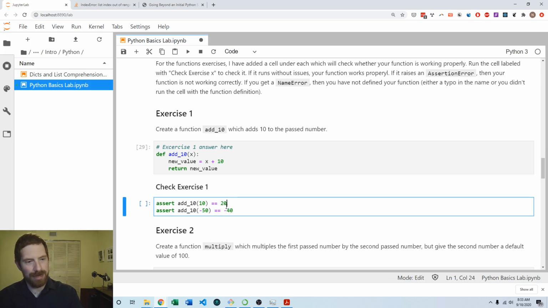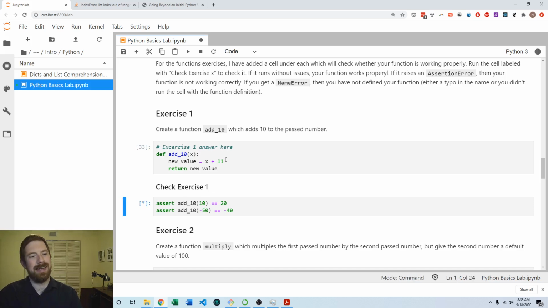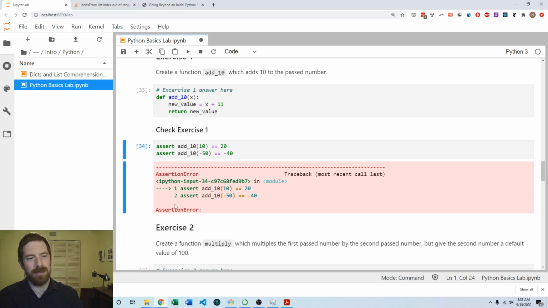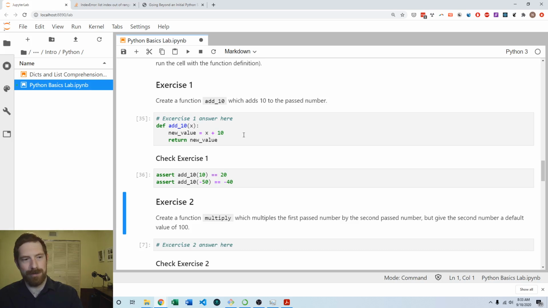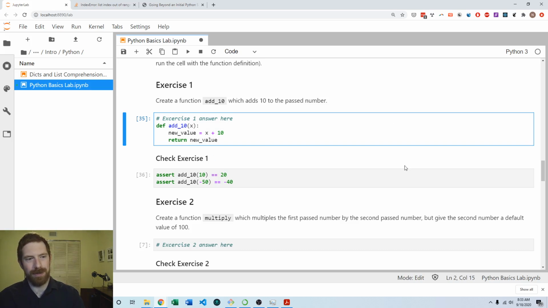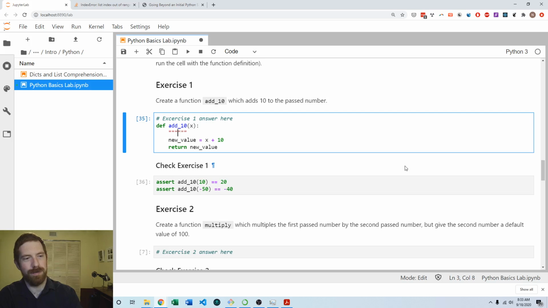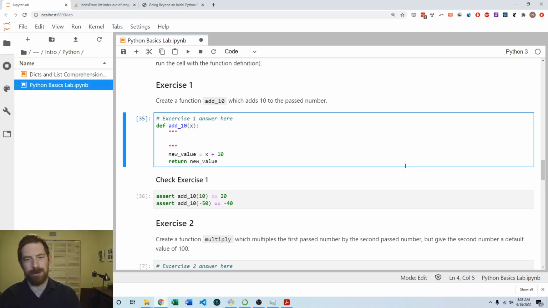Then you have this check cell here as well, where you run it and you don't see anything, that means it works correctly. If we had added 11 instead, then we get this assertion error. So if you have something that's incorrect, you're going to get this assertion error. And if everything is working appropriately, then running this cell will do nothing. That is enough for the lab solution. The other thing that you usually want to include in a function is a docstring, the triple quoted string, and then a description of what it does. So it adds 10 to the passed number.